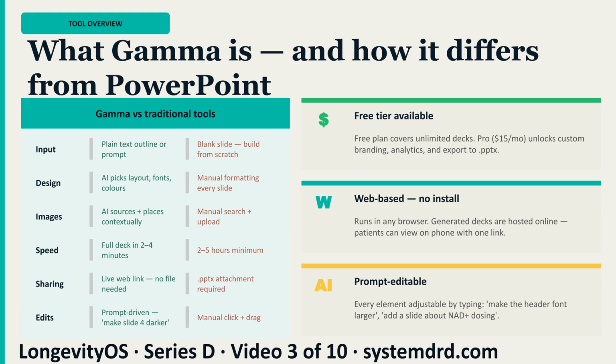Compared to traditional tools like PowerPoint, Gamma excels in several key areas. Gamma uses plain text input and AI-driven design, automatically selecting layouts, fonts, and colors. It sources and places images contextually, generating a full deck in minutes. Edits are prompt-driven, requiring no manual clicking or dragging.